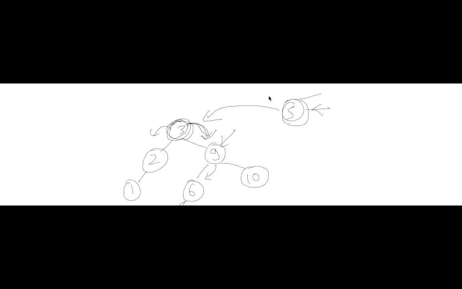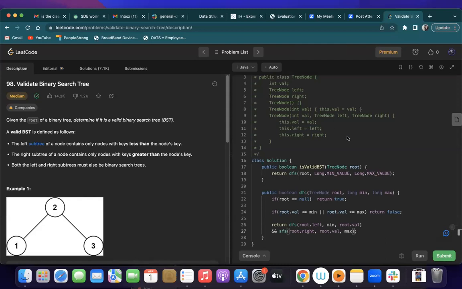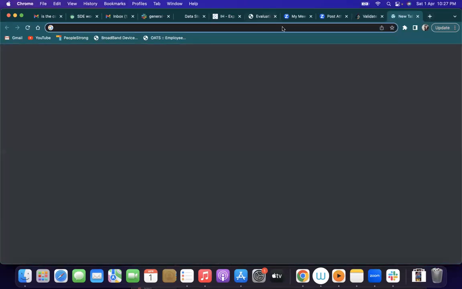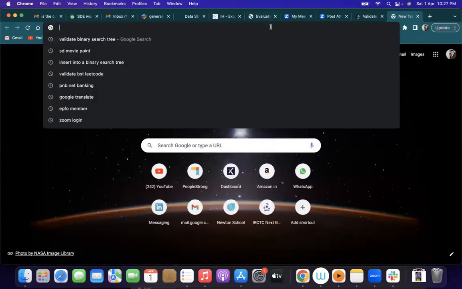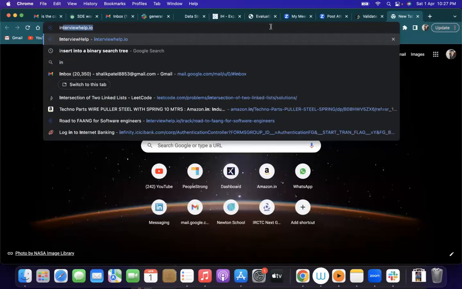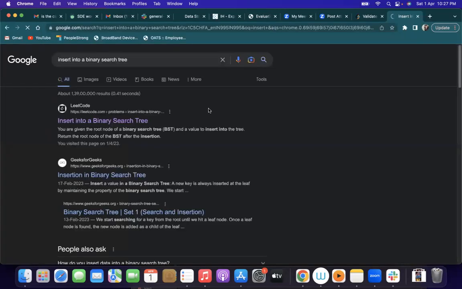Let me show you the code. Let me share my screen, because I don't have much time. So I'll cover this and the next question. Let's say the question is related to insert into binary search tree.